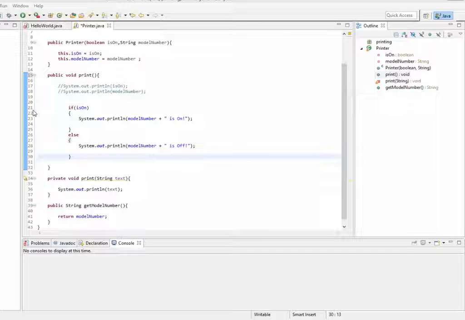The next kind of control statement that we are going to look at is a switch statement. And the switch statement is a statement that allows us to evaluate the value of some variable or some expression, and based on that value, do different things for different values.